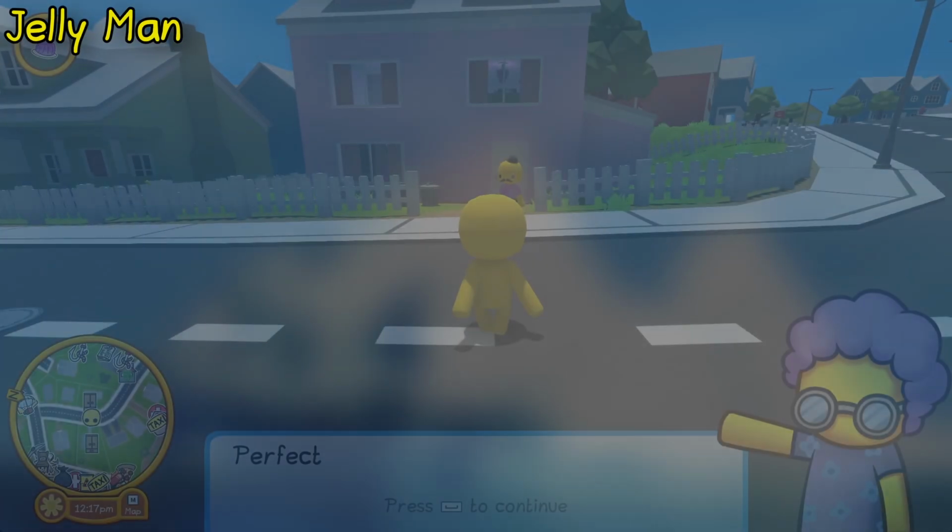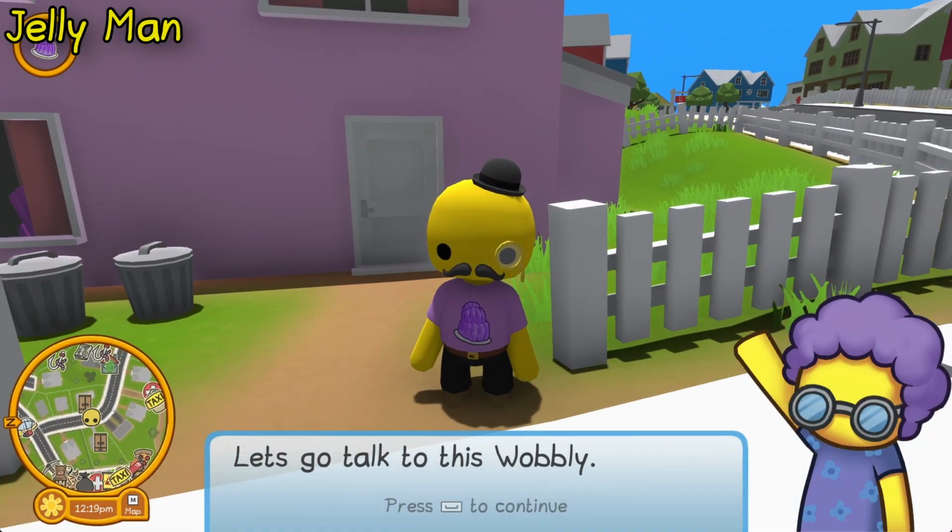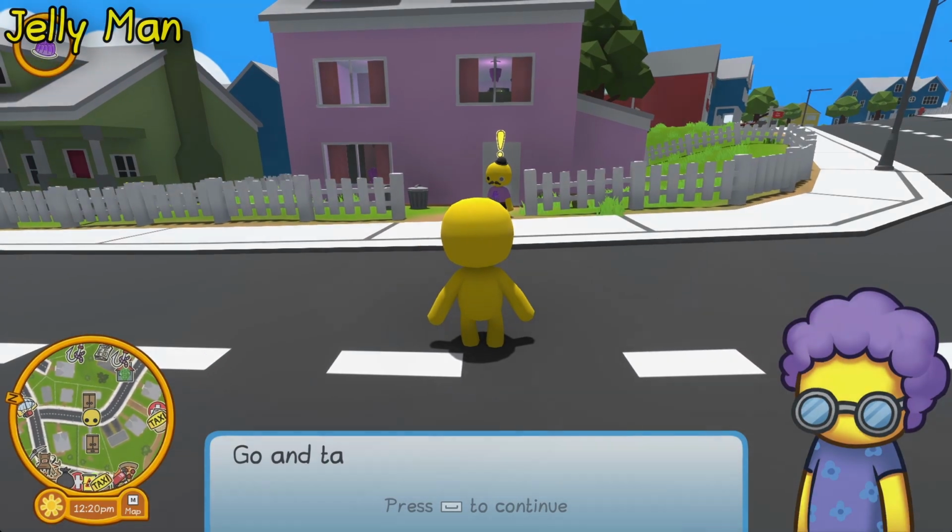Jellyman. Jellyman is one of the main characters of Wobbly Life, being one of the first characters you're introduced to in the tutorial and the first job most people do.